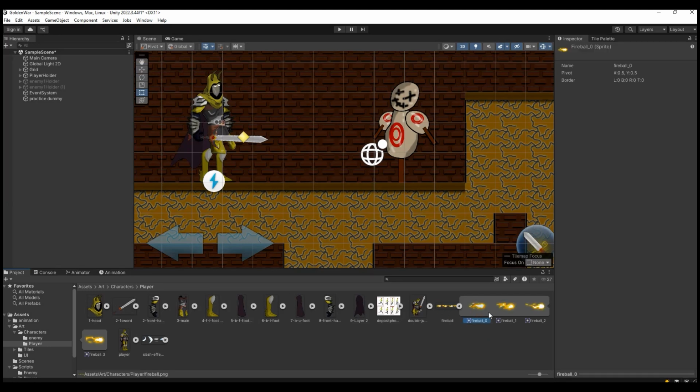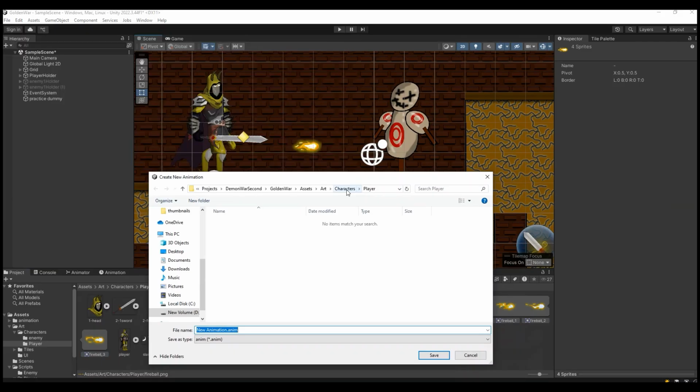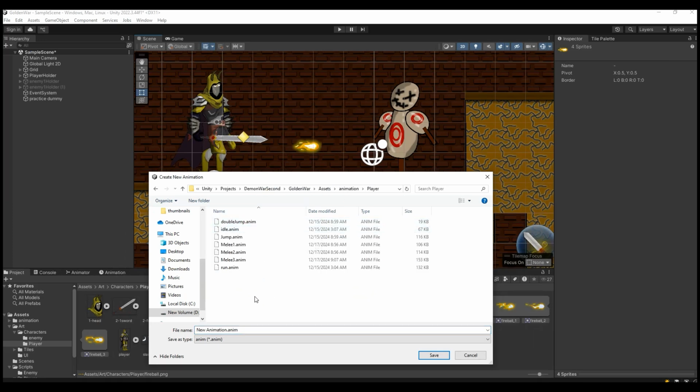You want to make animation. Select all 4 of them. First select the first one, press Control, and select all of them, release the control, drag and drop them here. So where does animation go? Usually go to Animation Player, make a new folder for the fireball. Actually, it is not a ball, but okay, we know what it means. So that is the idle.